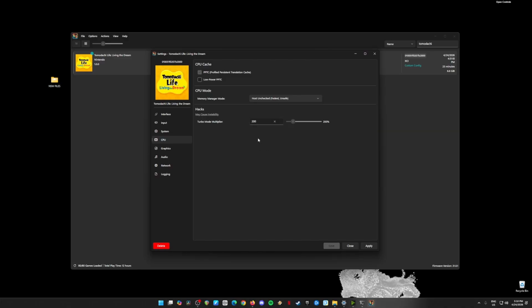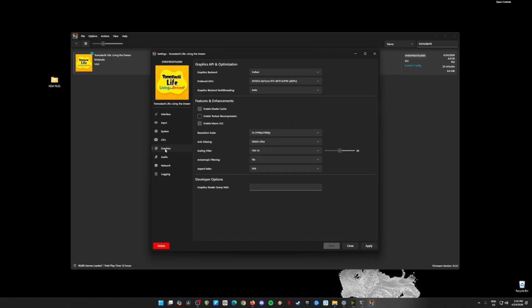200%. Yeah. And then once you're done, go to Graphics and hit the settings here. Graphics backend should be Vulkan API. Your preferred GPU is a dedicated graphics card, at least a GTX 1060, which is really an old graphics card, so you'll be able to play this game easily. Graphics backend multi-threading should be auto. In the features and enhancements, you should enable shader cache and enable macro HLE.